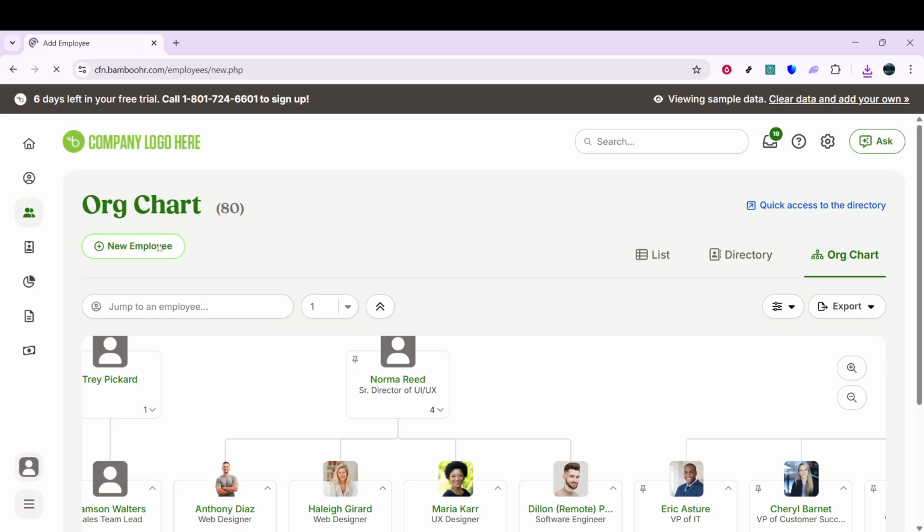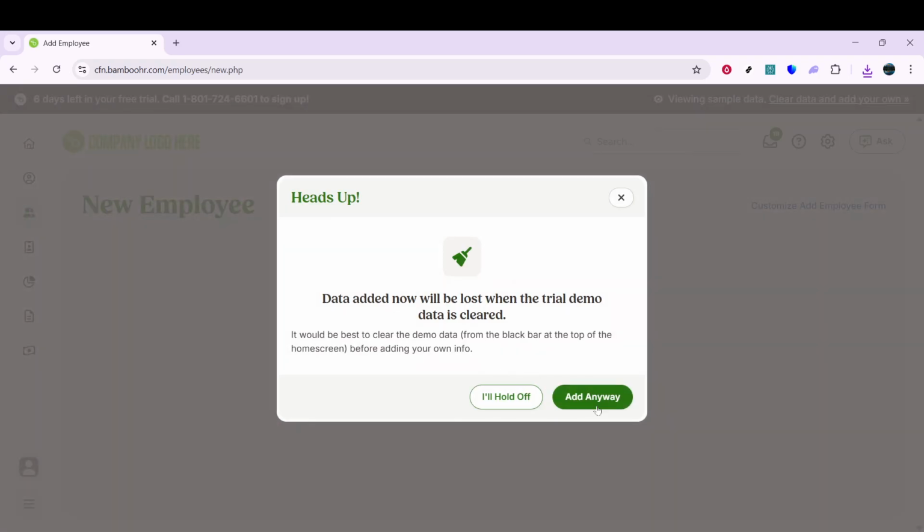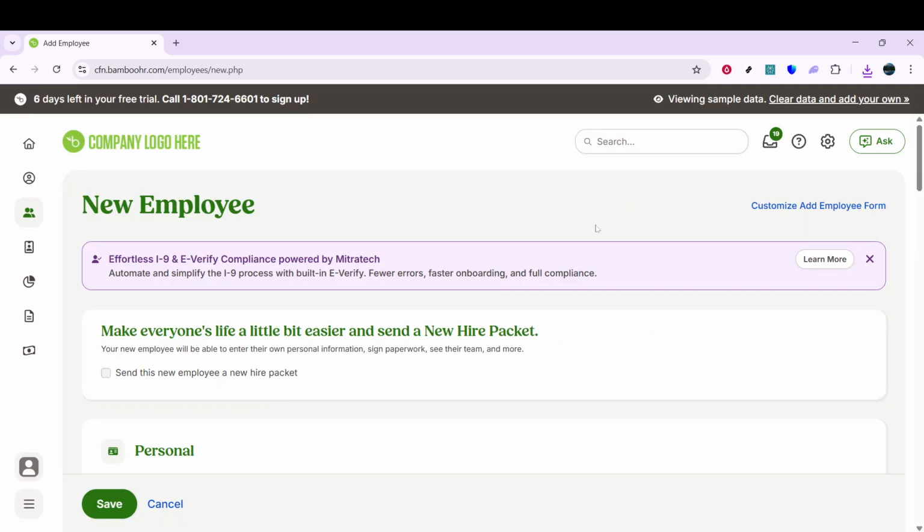The moment you save, the employee officially exists in your system, and that action begins the onboarding process connected to your plan. Think of this as flipping the switch that allows the rest of the setup to flow.